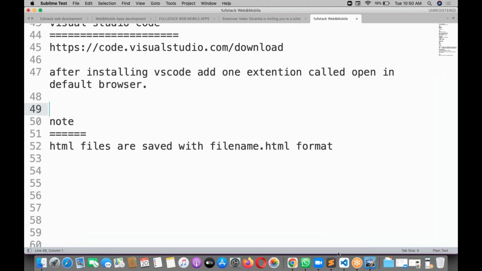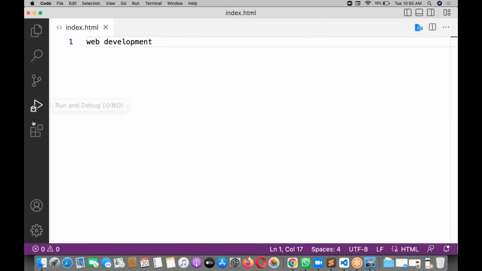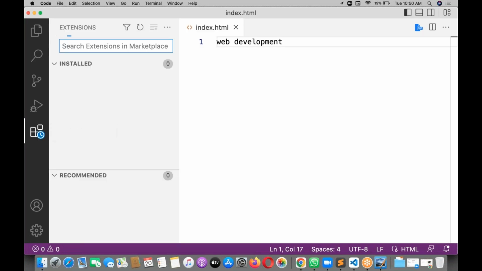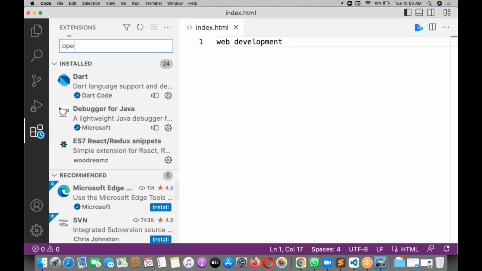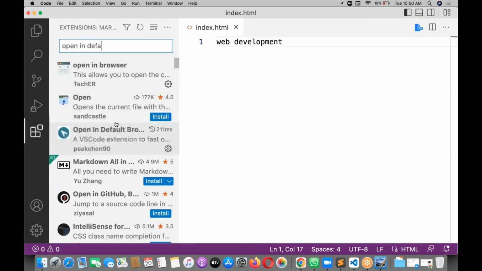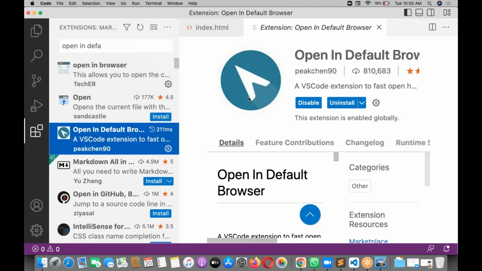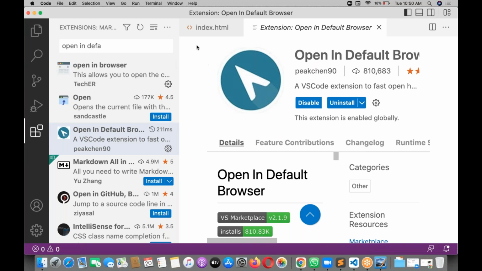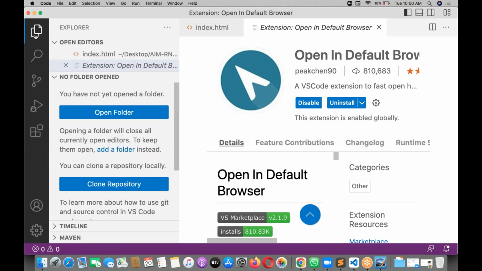You can find the extension at the fifth button on the left side, going down. Check it out, the extension is available. The extension name is Open in default browser. This is the blue colored one. Install this extension in your VS Code. After installing this extension, you can automatically render in browsers.